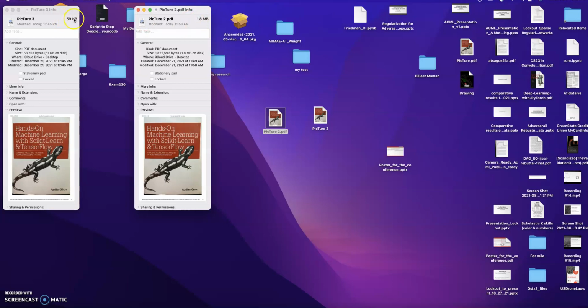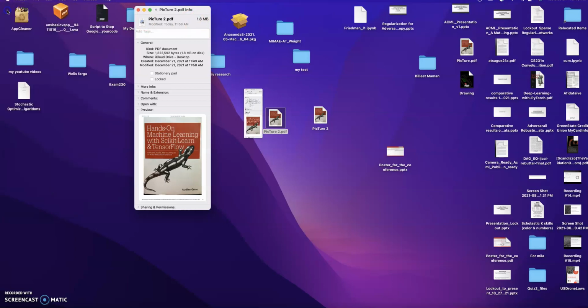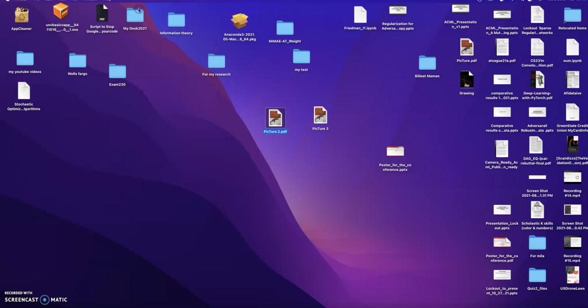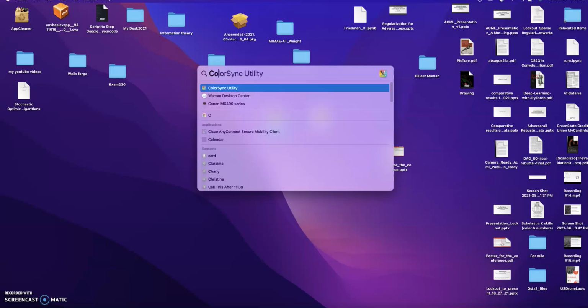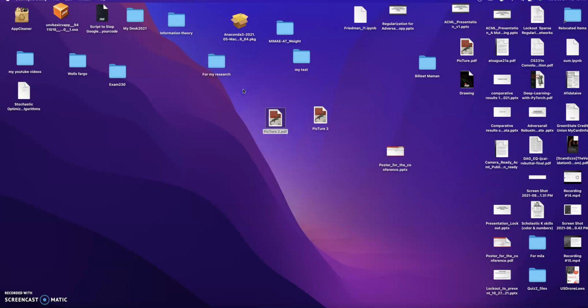Now let us use another approach to compress that. This used the default setting of the compressor proposed by Mac. What I can do is create my own compressor and do my own settings. So I'm going to search for the built-in function called ColorSync Utility. It's the ColorSync Utility from Mac. You double click on that, you open it, and we are going to do some settings there.